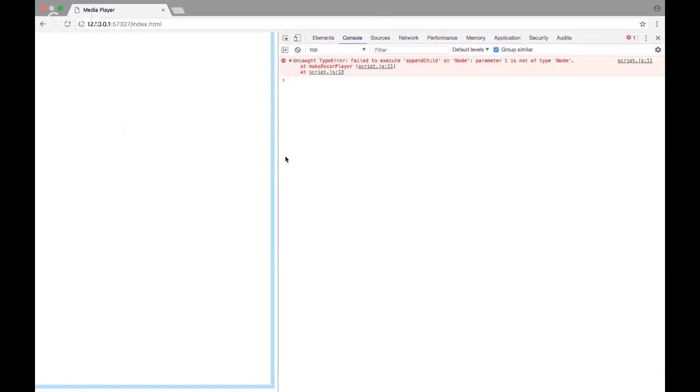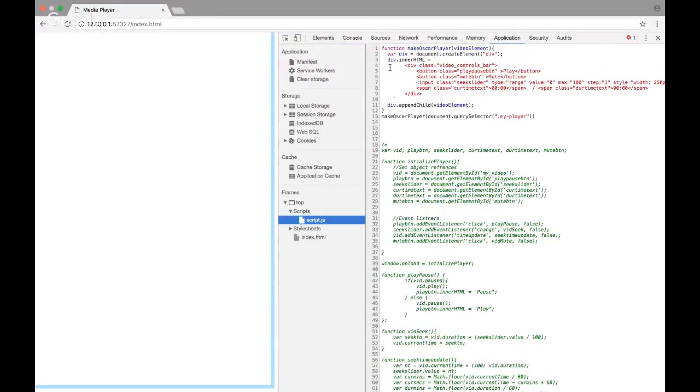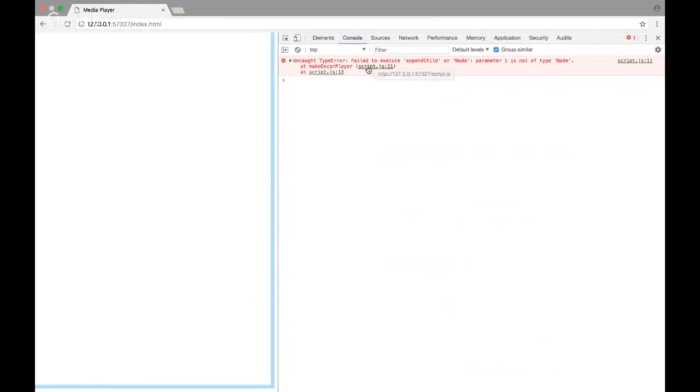Okay, it might be broken. Let's open the dev tools. Okay, so parameter 1 is not of type node. So can you click that? It should be able to take you to that line if you hit the console and click on script. It should take you to the line that actually broke.